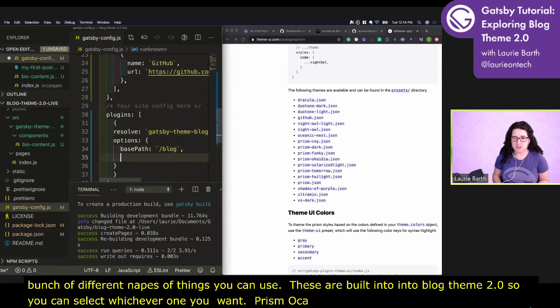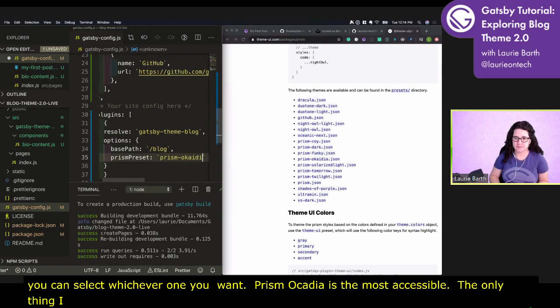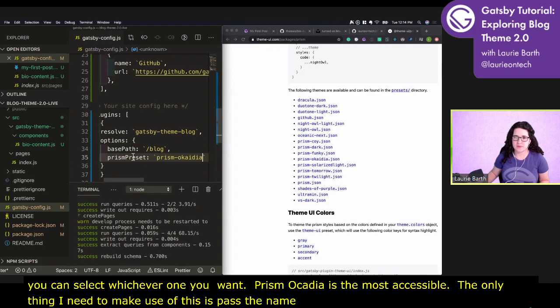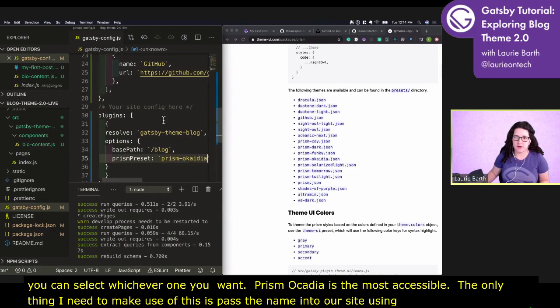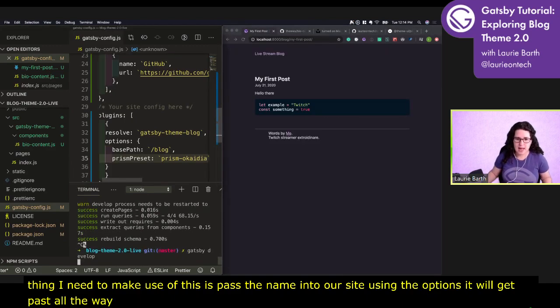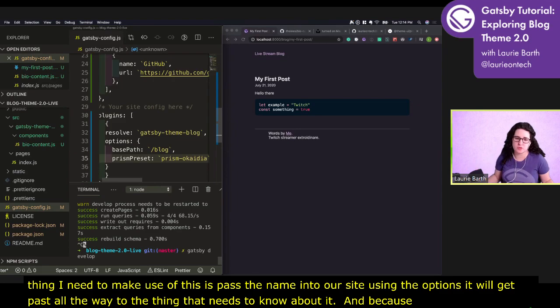And the only thing I need to do to make use of this is pass the name into our site. Using the options, it'll get passed all the way to the thing that needs to know about it. And because we're changing our Gatsby config, we do want to restart.